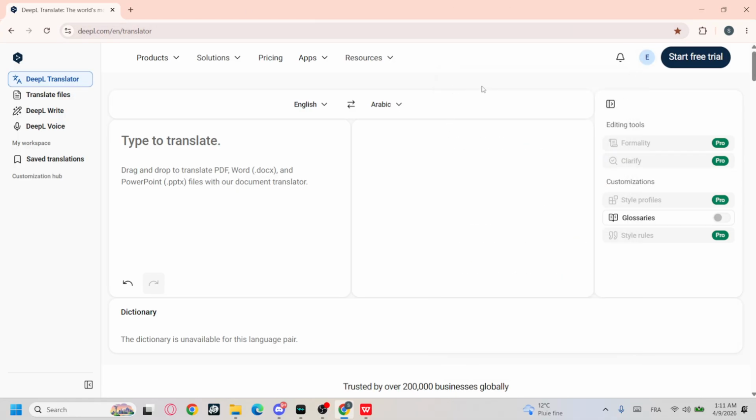And now all you need to do is to locate the target and the source, or the source and the target language. So the English right here, in this case, is the source, and the Arabic is the target. So I do really want to swap them. Okay, so I want the Arabic as the source and the English as the target. So all you need to do is to go and click on the swap icon right here.